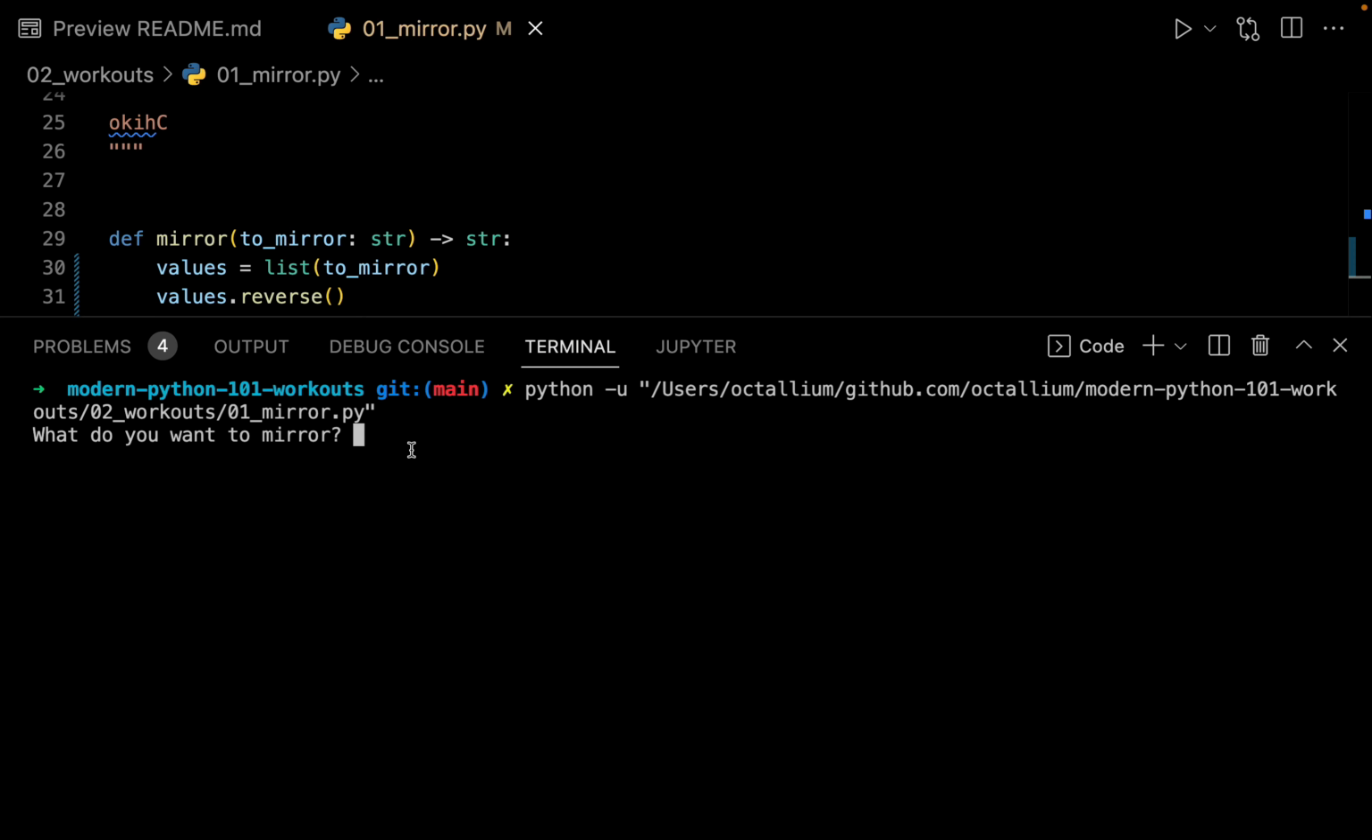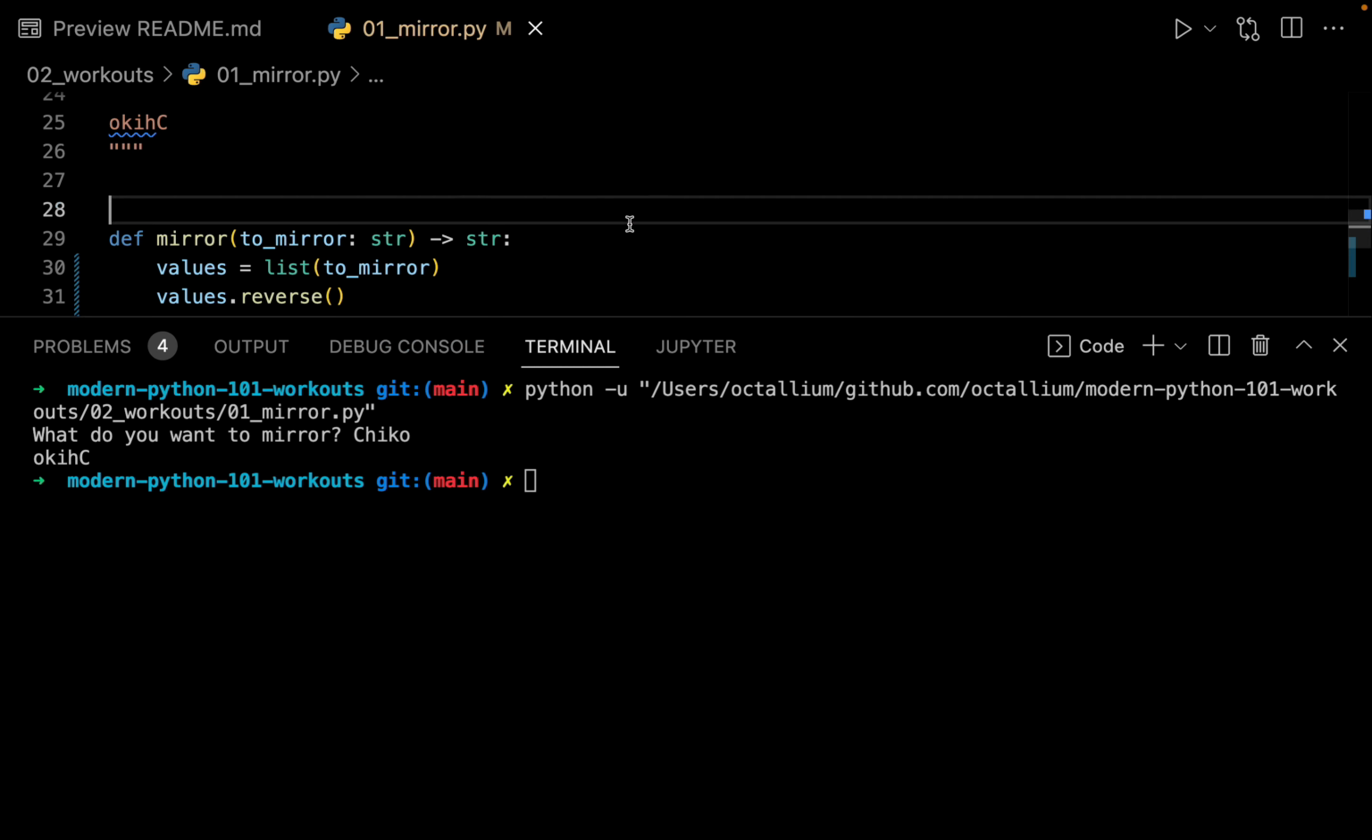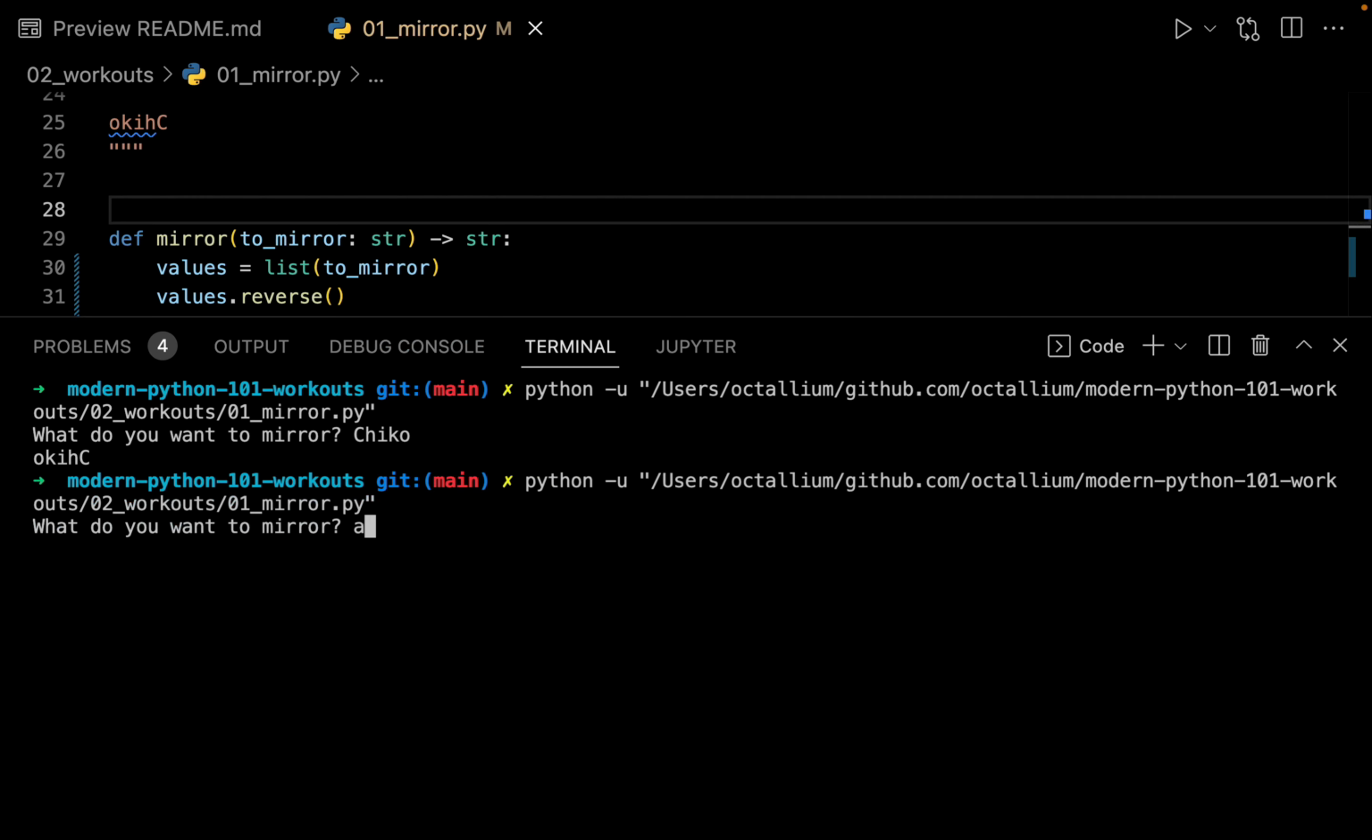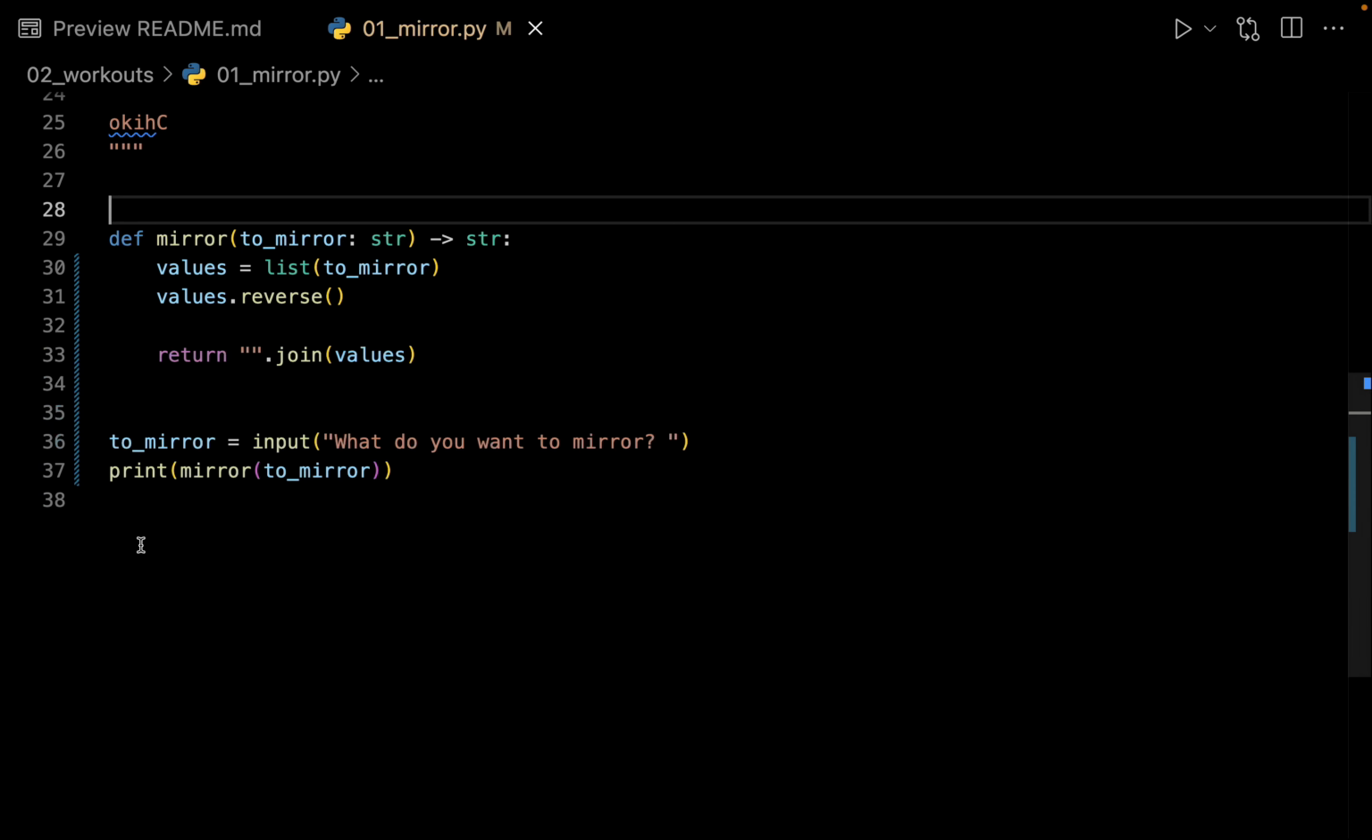So it's asking me for an input. Let me say Chico and we have the output. Let us try one more time. So let me say ABC and we have the output of CBA. If you are still confused, let me show in my IPython shell what's exactly happening.